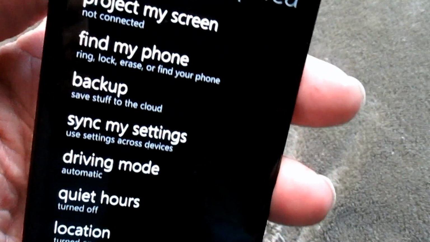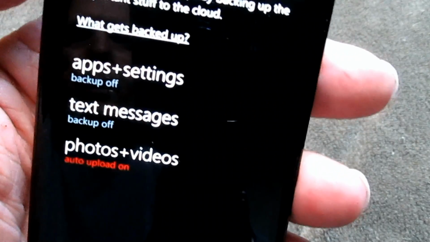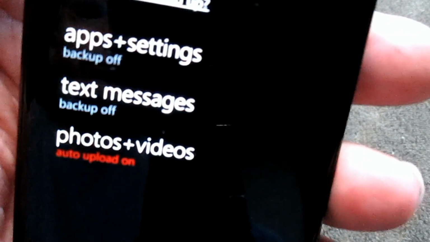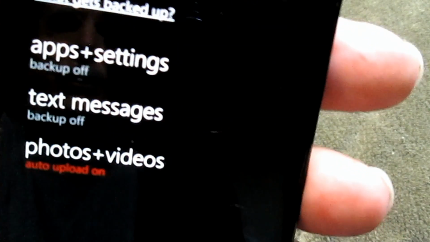So we want to scroll down here to your settings and find where it says backup. Save stuff to the cloud. So go in here and you see I have app settings turned off, text messaging turned off, but I do have photos and videos, which I actually set up through the photos and video interface, and go ahead and back that up.